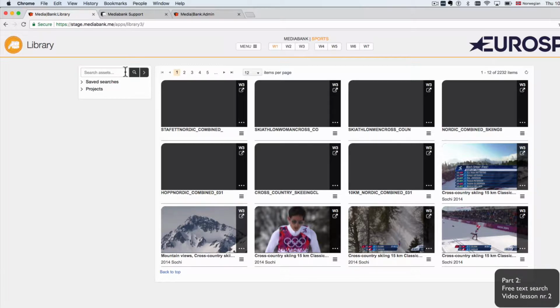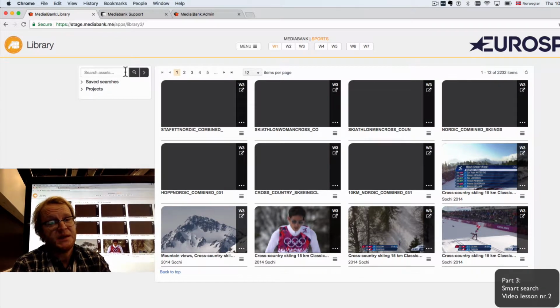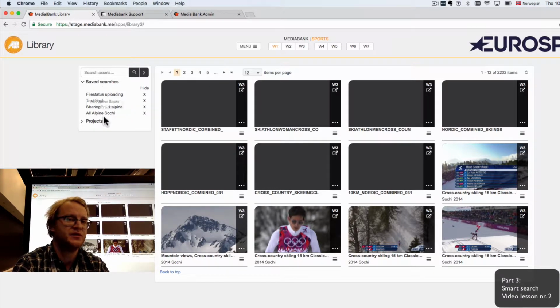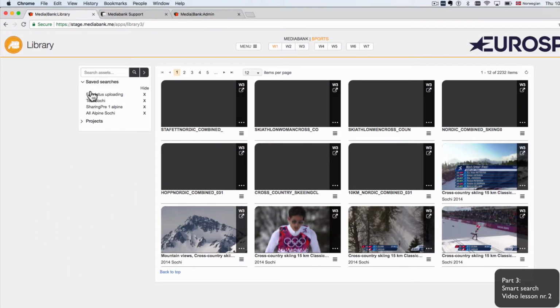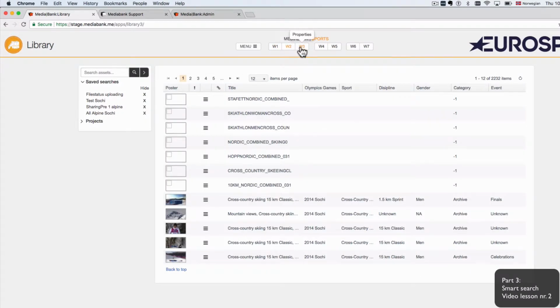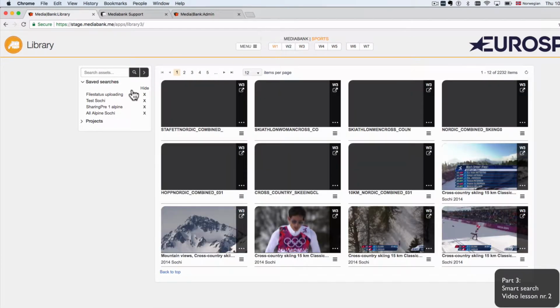So we'll move on to what we call smart search now. Smart search is basically a search where you build up a search based on certain criteria, and once you have saved the search, it shows up in your saved searches section. This search module in Mediabank is available throughout the different workspaces, so it's the same whether you're in workspace 1, 4, 5, if you have all those workspaces available. It doesn't move, it stays on the same side.